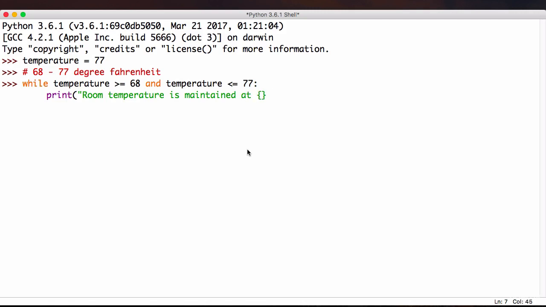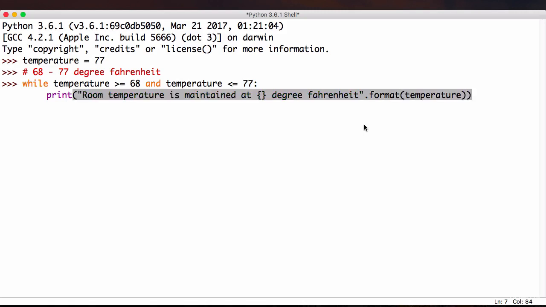Now if you remember what these curly braces are, they are placeholders for your variable names. So this placeholder will be replaced by the temperature. So in this case it would print "room temperature is maintained at 77 degree Fahrenheit". And I format my string and I enter the variable name temperature. So what I will do next is to reduce my temperature by 1 degree Fahrenheit. So my temperature will be temperature - 1.